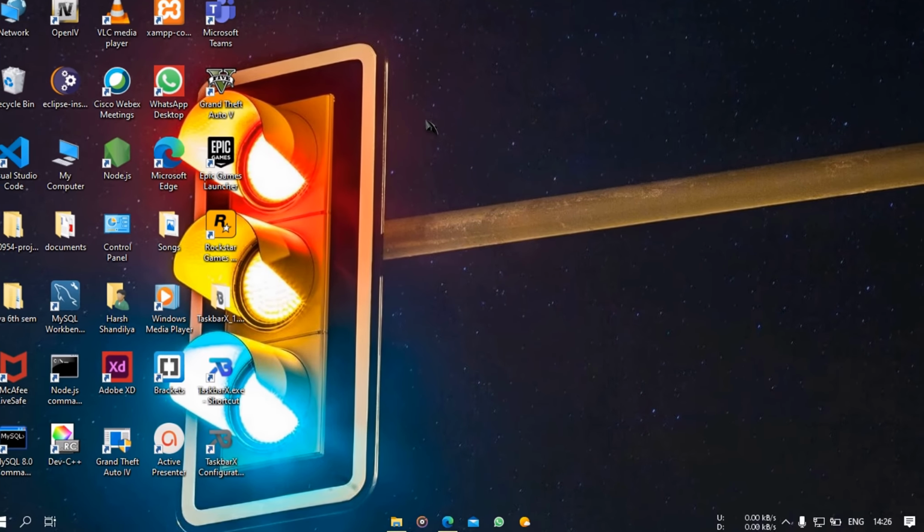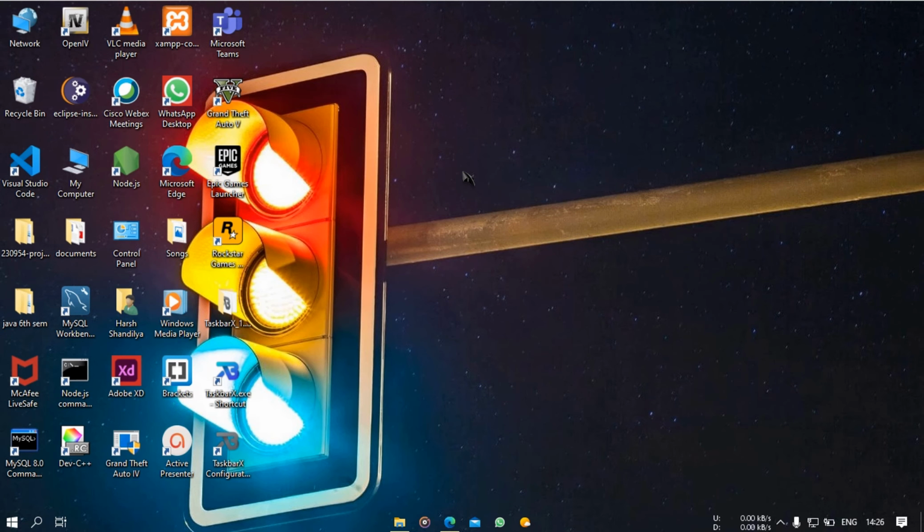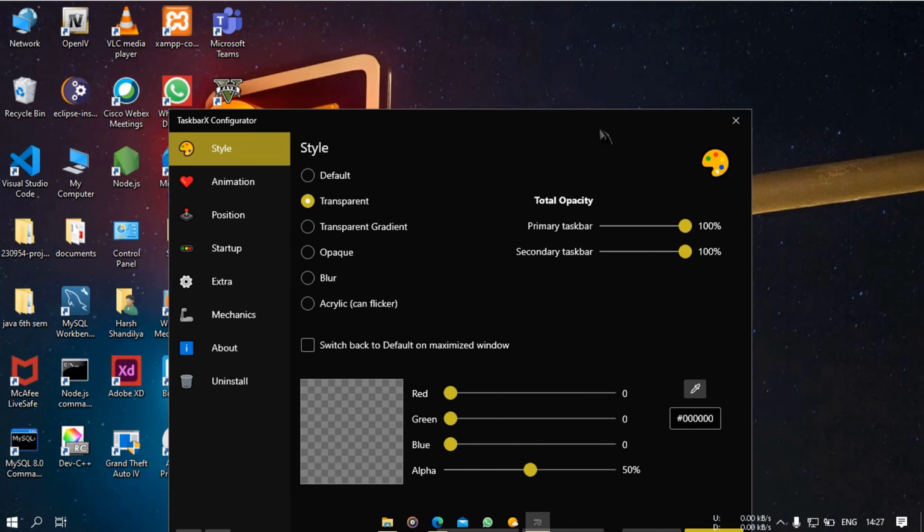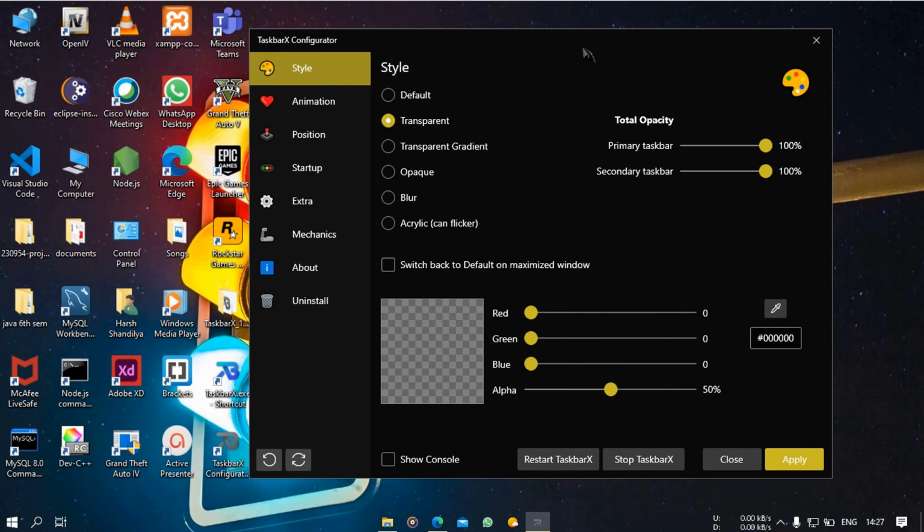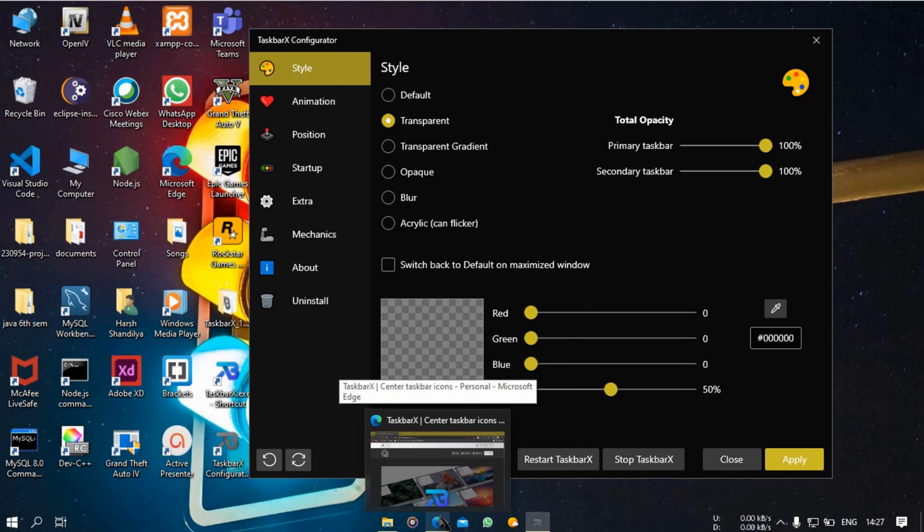So this is the process you can use to customize your taskbar. It is a very beautiful tool. One thing I am also showing you: if you want to stop TaskbarX, then click on this option, stop taskbar. And now you can see everything is in the normal position. If you want to restart it, you can see these icons are shifted to the center position again. So that's it guys.